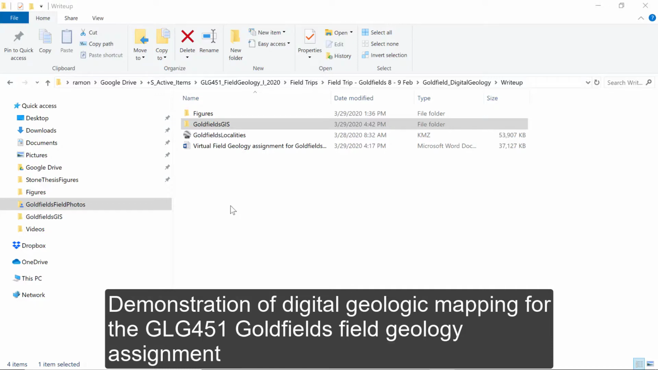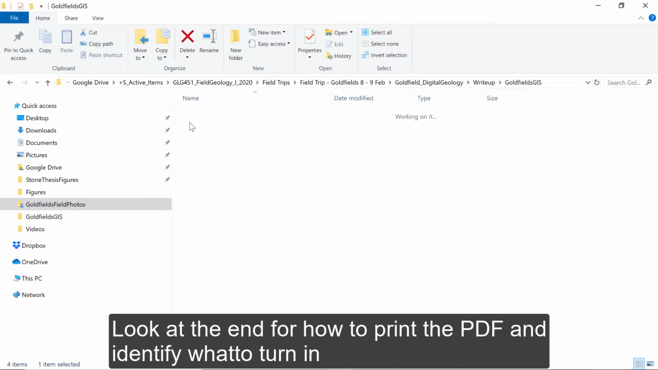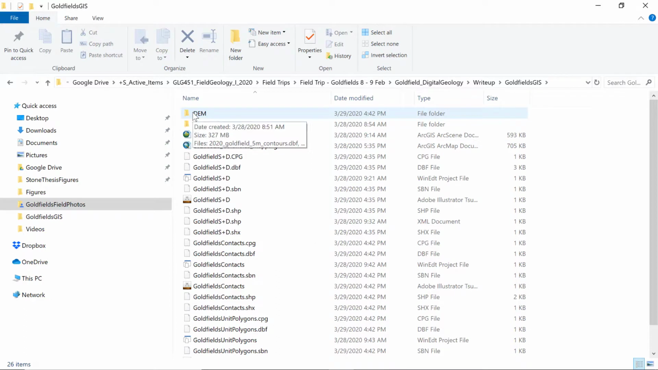Okay, once you've uncompressed the zip file, you should have something that looks like this, Goldfields GIS. So double click on that, and then here's all the files that you have. The digital elevation model and the orthophoto are in here. And then these two things are all you really need, because all the other files are just our shape files.